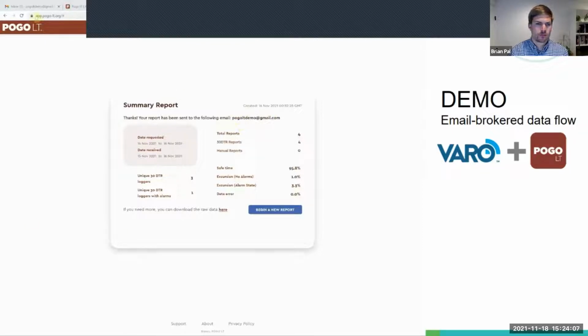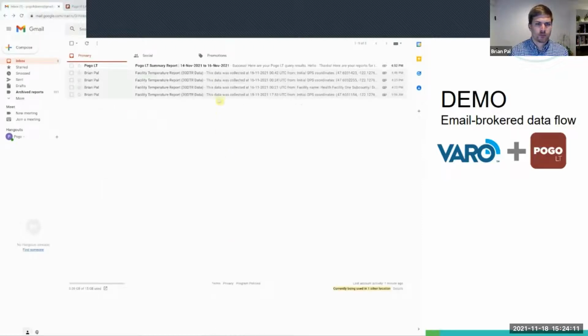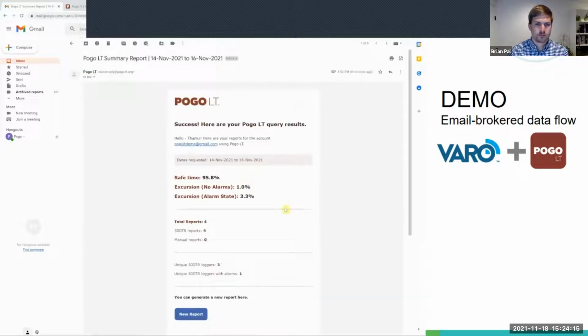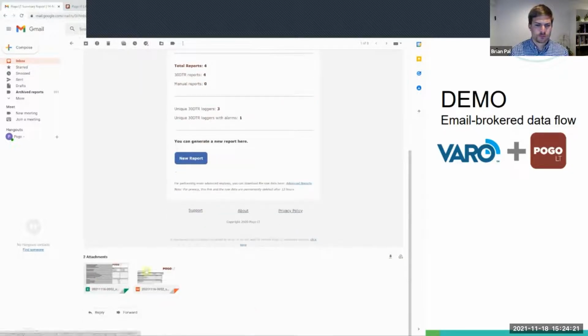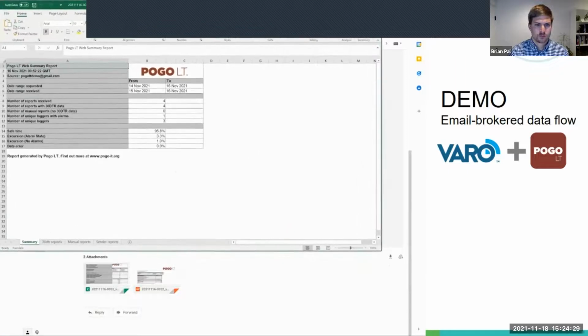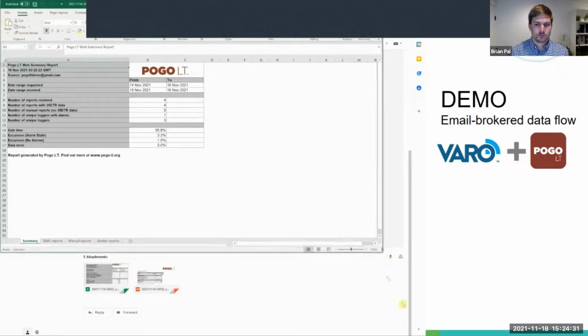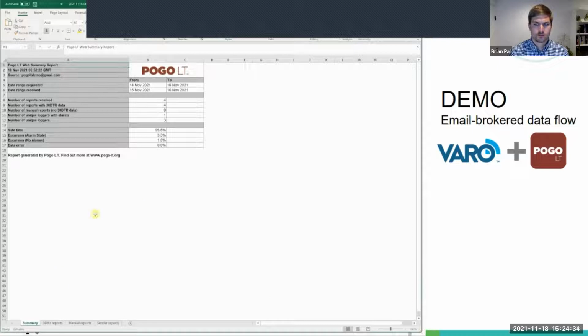So let's take a look back in the Pogo LT demo Gmail account. So here we see the most recent emails from Pogo LT. If we click on this, we can see the summary report that we were just looking at within Pogo LT. And we'll notice that there are 2 attachments, one of which is an Excel spreadsheet. So let's download that. And when we open that spreadsheet up, we can see that there's a few tabs.